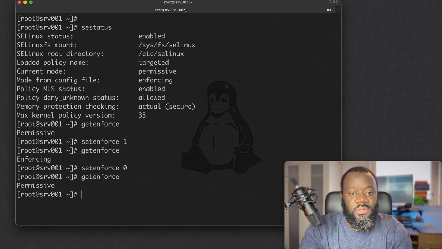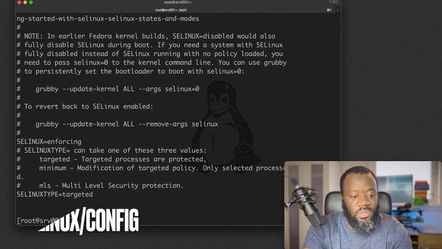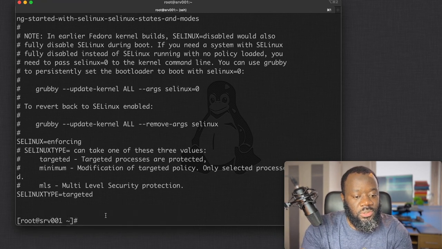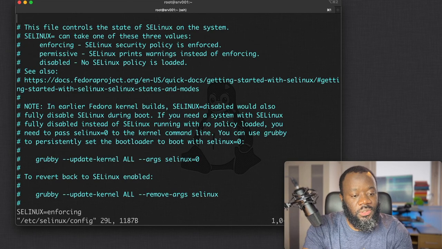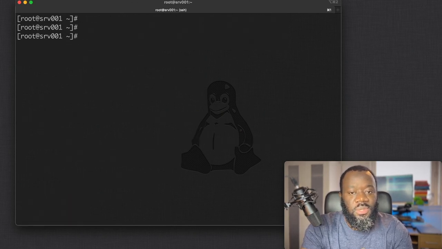If SELinux is disabled, you can enable that in this file, the SELinux config file. So hit enter, you can see SELinux is enforcing, but essentially you can just update this by changing this to enforcing if it's disabled. You can use any text editor to do that. So for instance, Vim, I can say vim /etc/selinux/config and change the content of the file, but I'm not doing that just now. So just quit. So that's it basically.